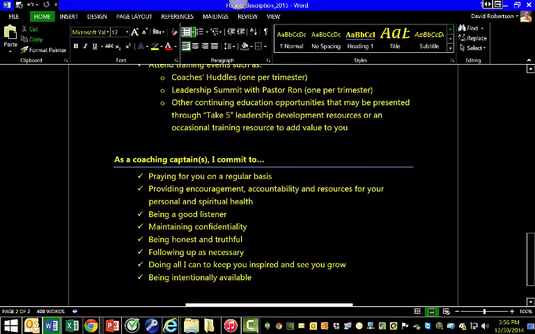As a coaching captain, and future coach captains, we want to pray for you and ask God to divinely intervene and enable you to affect people's lives in a profound way. I want to encourage you and hold you accountable for the things that you would like to do in the group, and provide resources for you and help you any way I can, personally or in the ministry. I want to be a good listener for you. I'll be confidential with the things that you share with me in private.